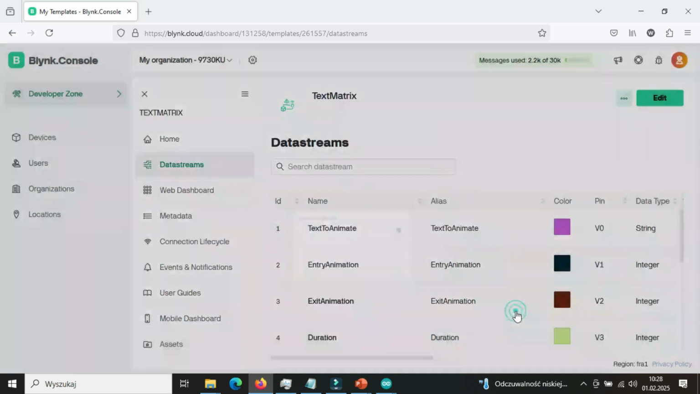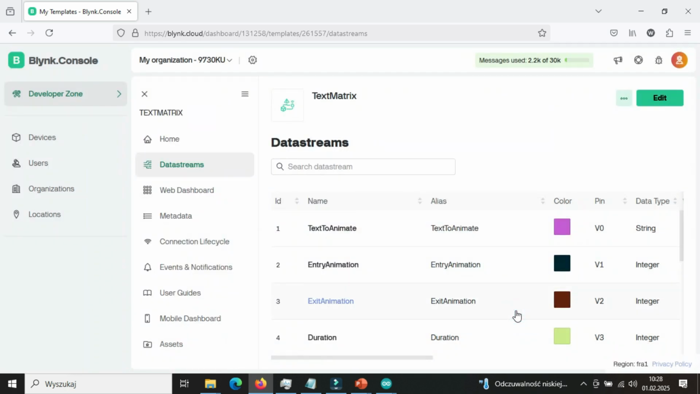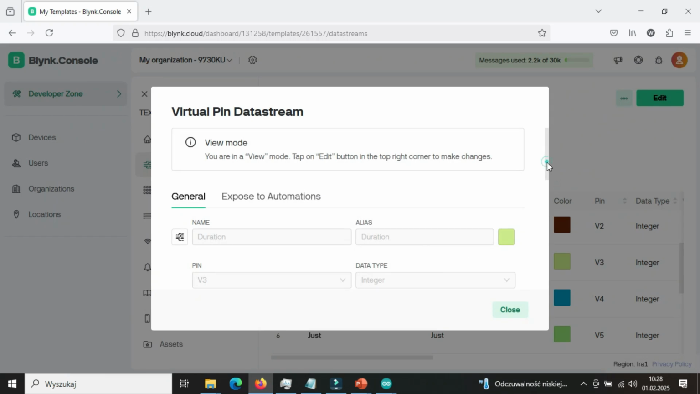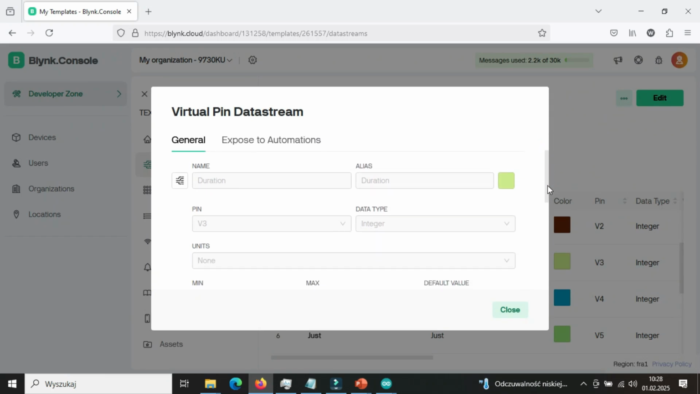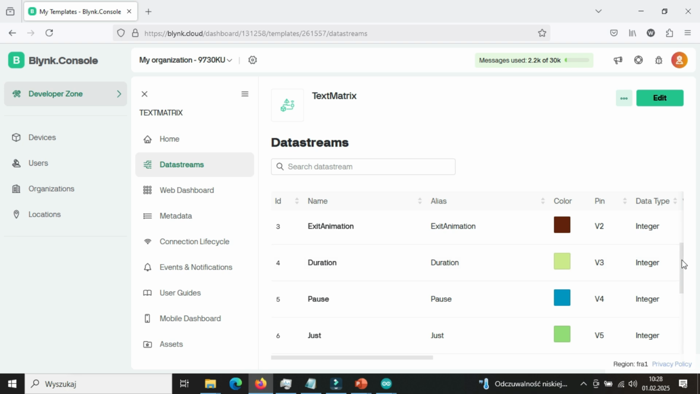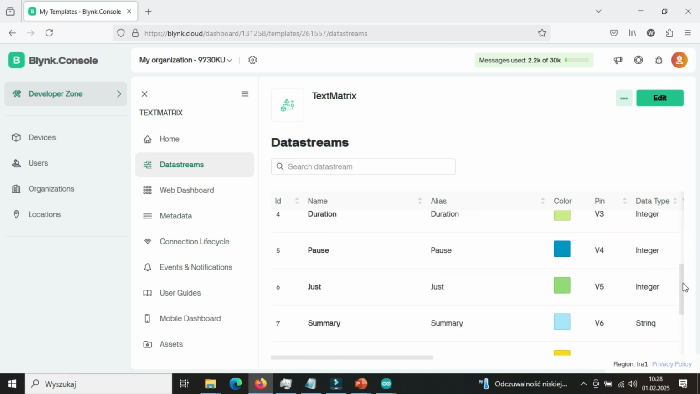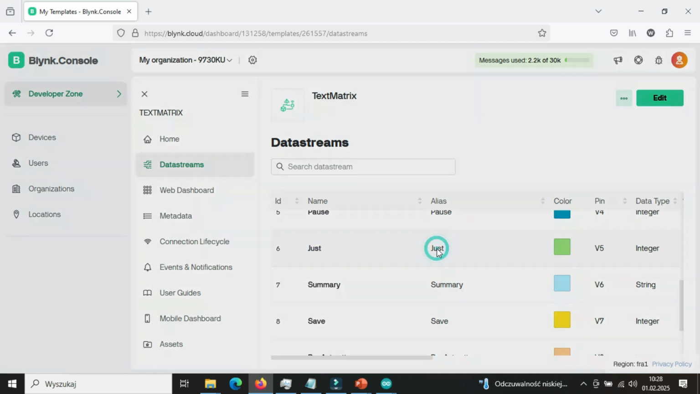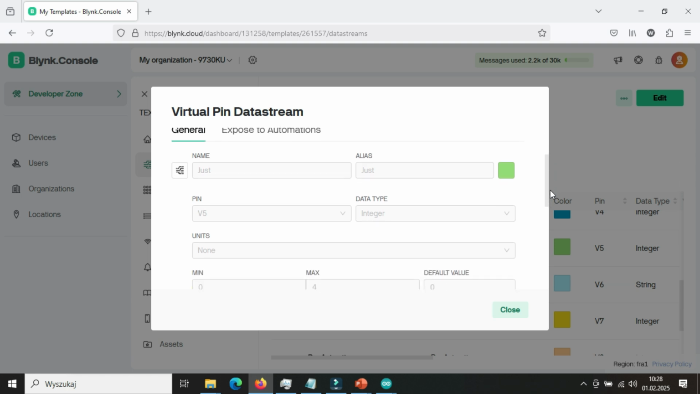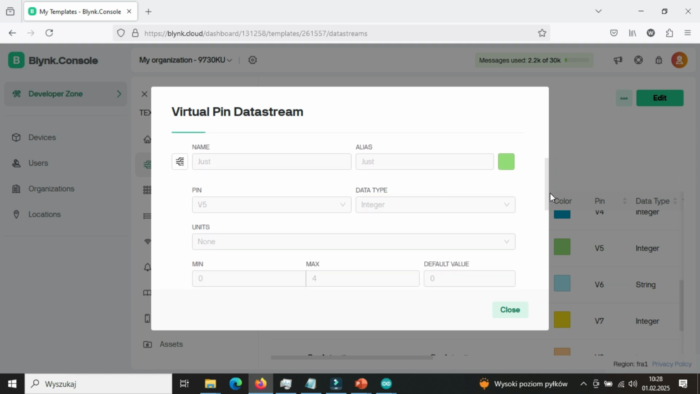Following that is exit animation, which is defined the same way as entry animation, except it is linked to virtual pin V2 instead. Then we have the duration data stream linked to virtual pin V3. This is also of type integer with allowed values from 0 to 10, where 1 is the default. In the Arduino code, this value is referred to as speed. The pause data stream connected to V4 is defined in the same way as duration. The just data stream connected to virtual pin V5 holds the numeric ID for the text justification. The allowed values range from 0 to 4, with 0 as a default value.